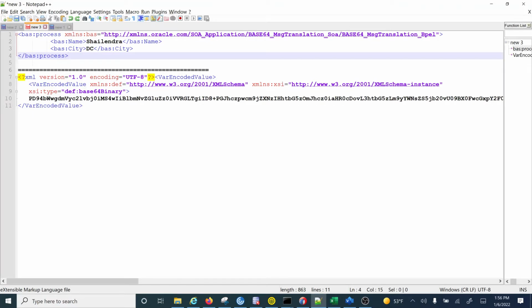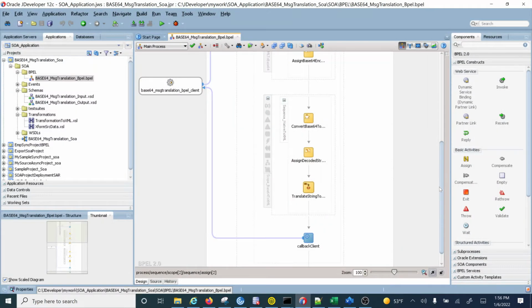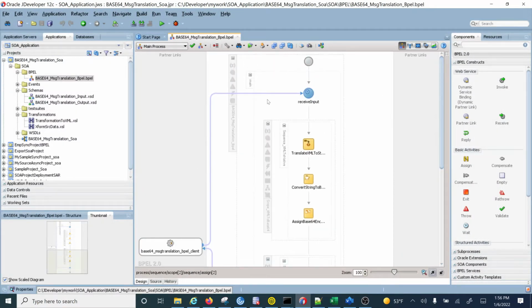Now let's move to JDeveloper and I will show you how to achieve this particular scenario. So friends, I have already built one service in SOA, which is this BPEL service. In this service, if you see here, we are receiving the data in the XML format. After receiving the data, I'm translating the data from XML to the string format.